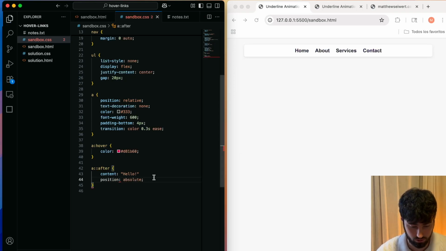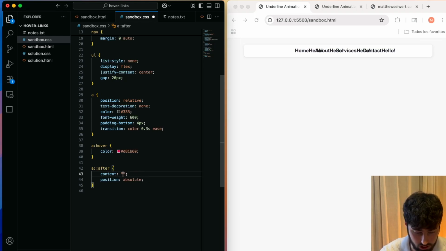Position absolute, it's now going to get rid of, or we still have that text, we're going to get rid of it. Position absolute, it's going to take it out of the flow. And so let's just make it an empty string. That's what we need for now. Position absolute, we want to say left 0, bottom 0.